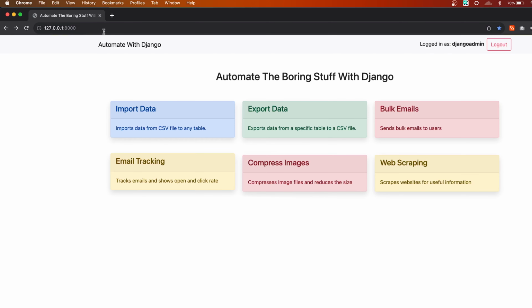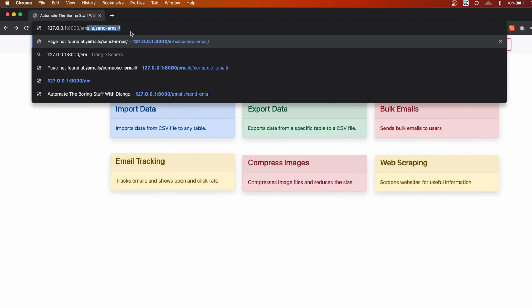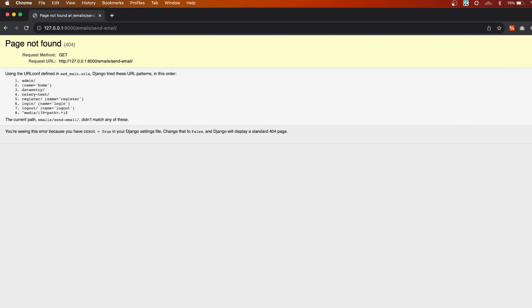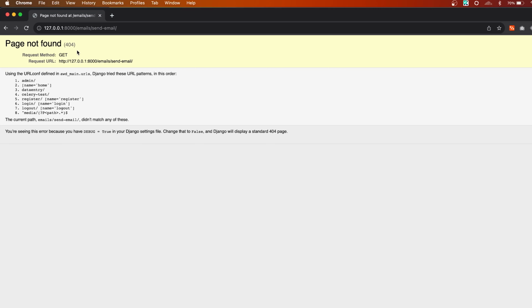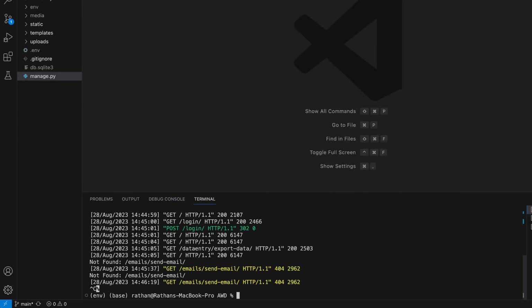So that's the reason I'm going to use emails as a slug. Anyway, let's actually build the URL pattern: emails/send email. What I'll do is create an app first, because we are working on the email module, so we can have a dedicated app for this feature. I'm going to stop this Django development server and run python manage.py startapp, and I'll call this app emails.